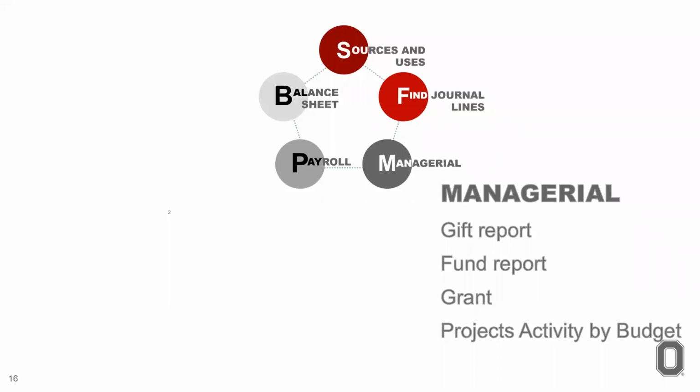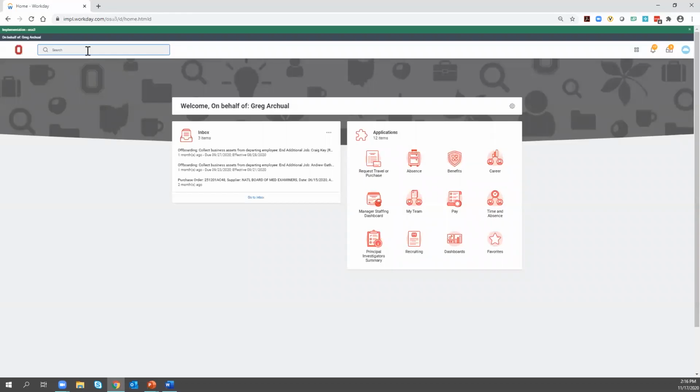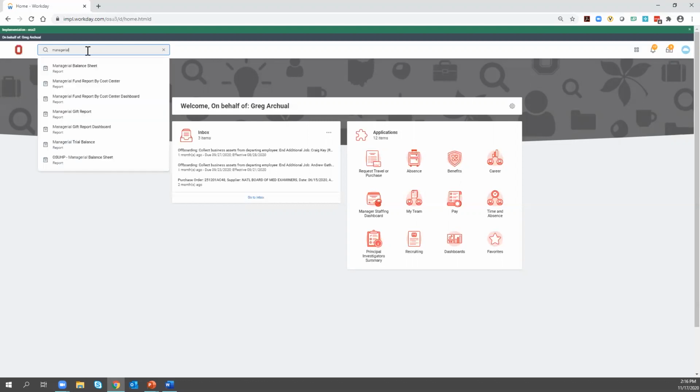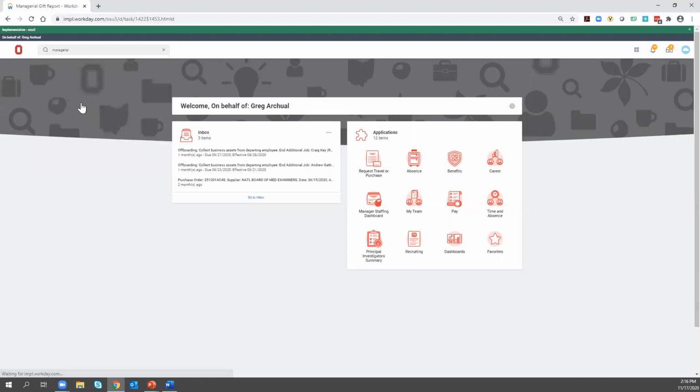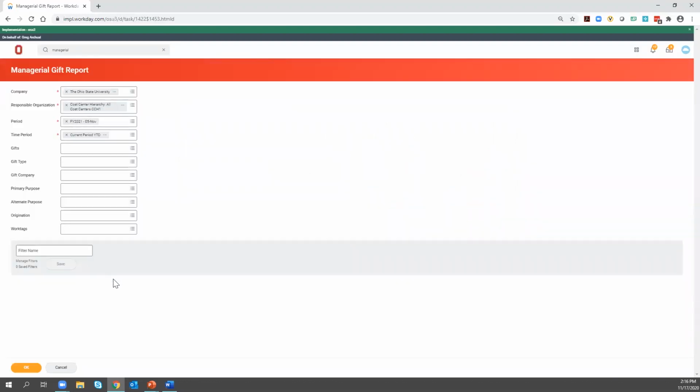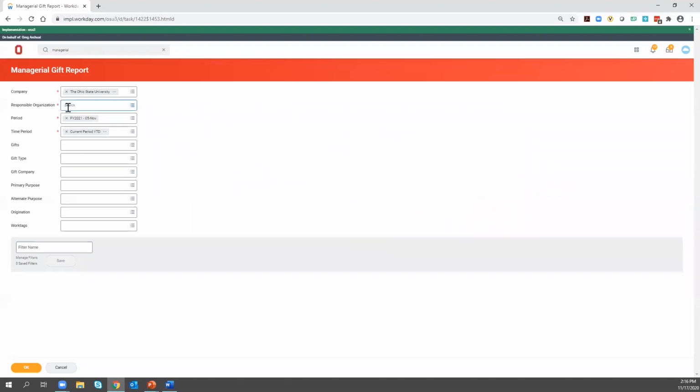One example of this is described in the e-learning on managing gifts in Workday. You can see a more in-depth explanation in that course, but let's take a quick look now. The managerial gift report allows us to make decisions about how gifts are spent based on what's available to spend now versus in the future, and what has already been spent. In this example, we're going to look at gifts to the College of Medicine.